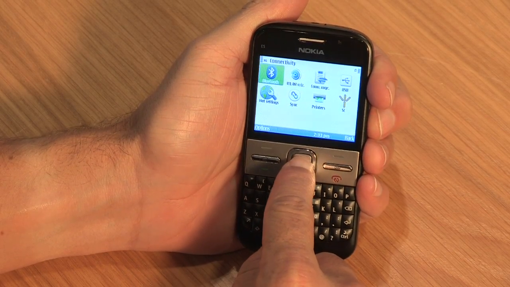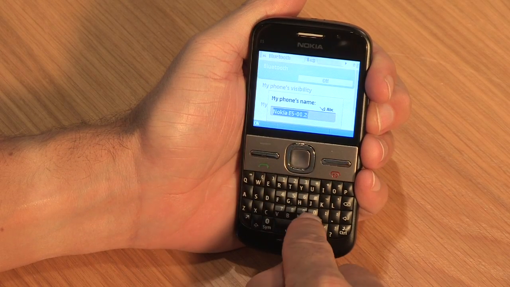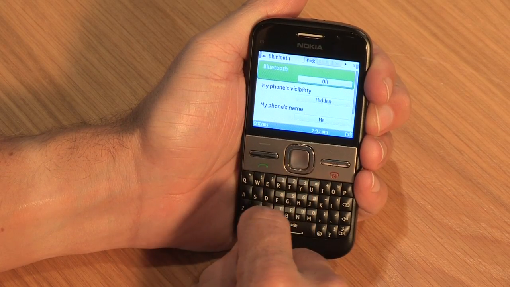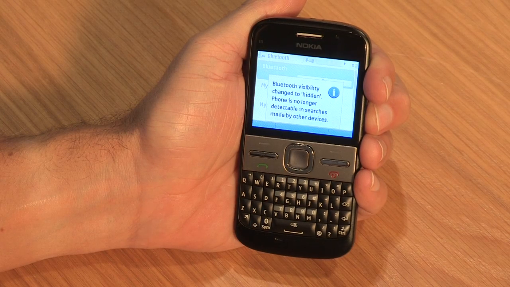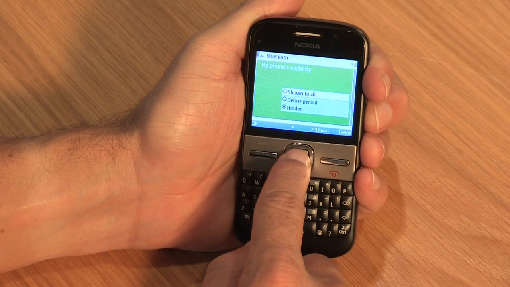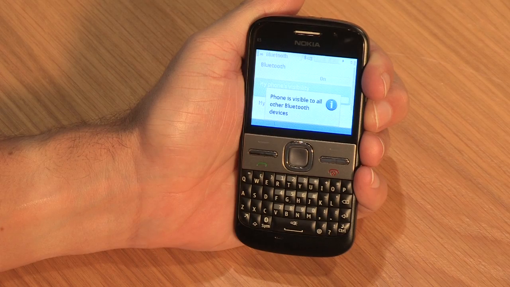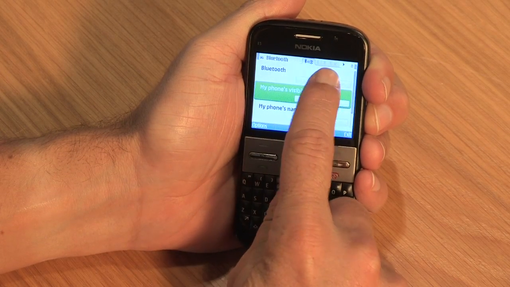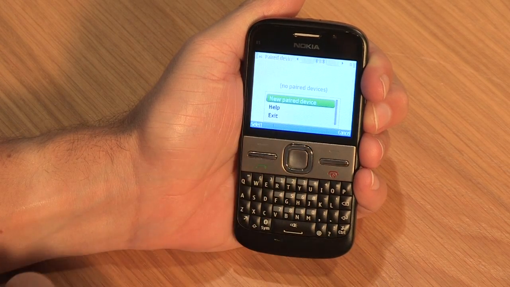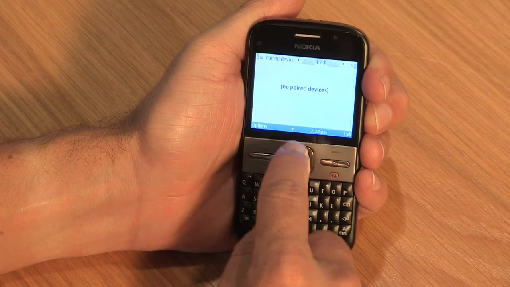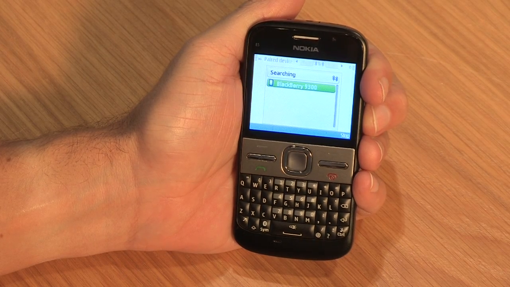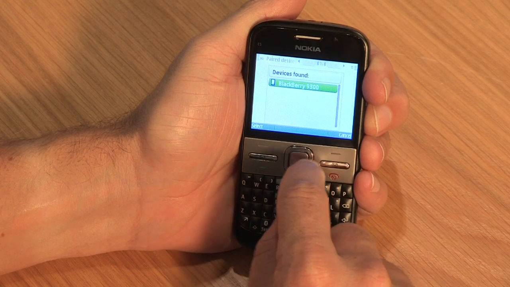Select Bluetooth. Give your phone a name. Click to turn Bluetooth on and change visibility to Show to All. Using the navigation key, scroll right along the top tabs to the Paired Devices tab. Press Options, select New Paired Device, and your phone will now search for other Bluetooth devices within range. Select the Bluetooth device you want to connect to.